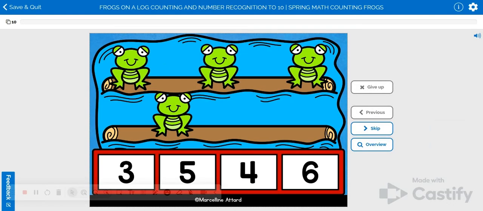When you first open your deck, a few things that you'll notice: in the top left corner, it shows how many cards they need to complete to finish the deck. You have the save and quit feature, which will save progress based on where you are. You can skip certain cards if you don't want to use them. You can look at an overview of it, or if the student doesn't know, once they begin the deck, they can give up, or they can even go back to previous decks.